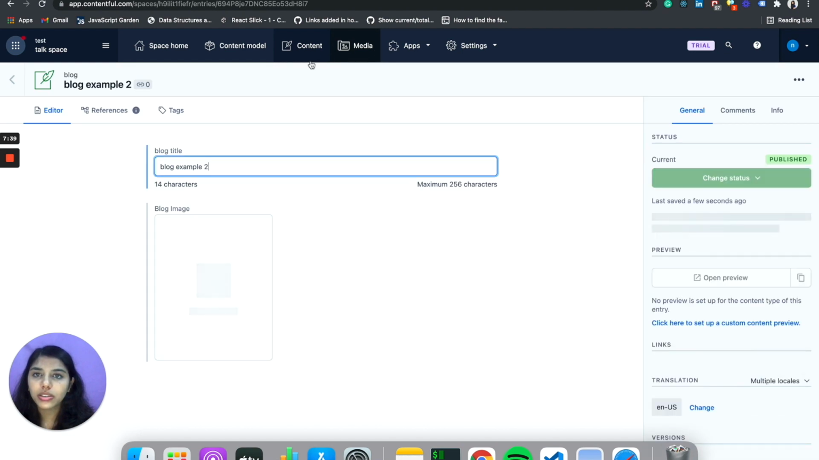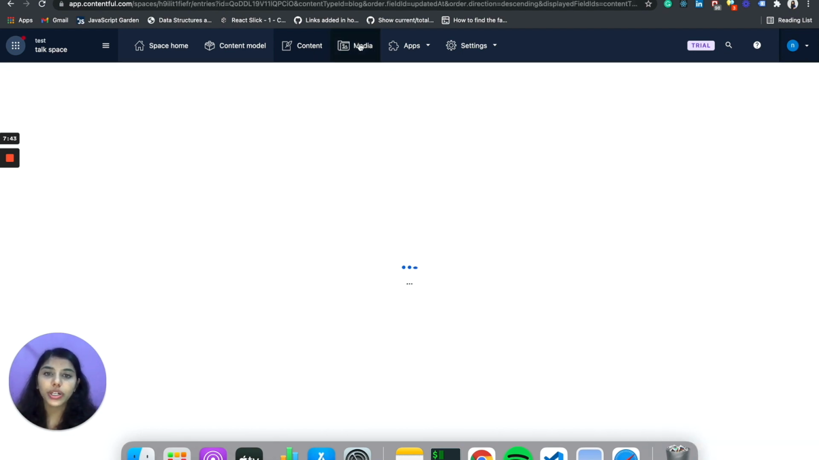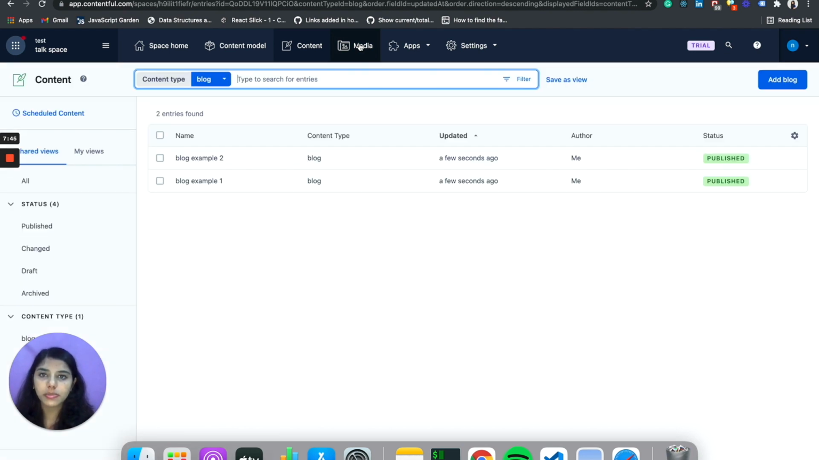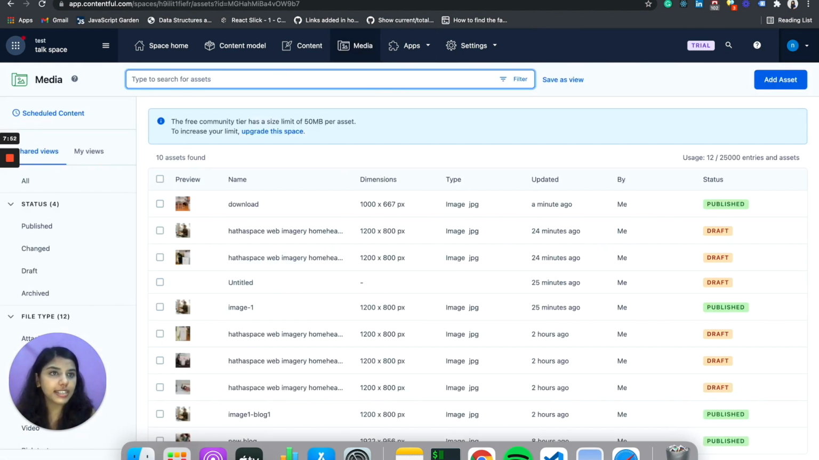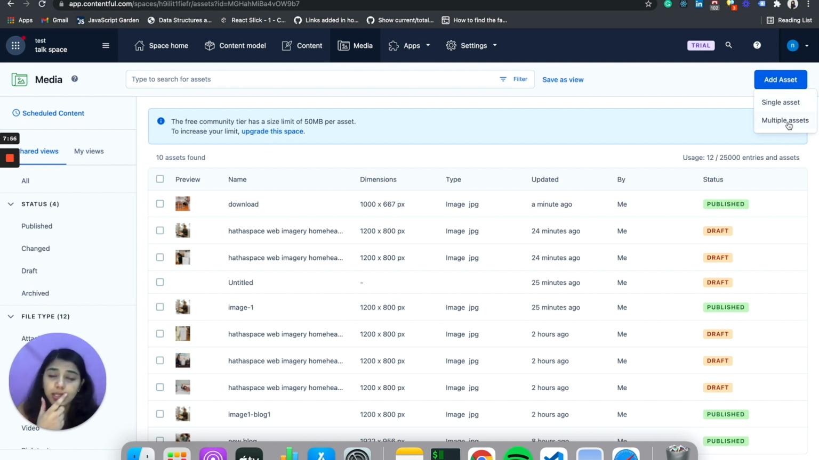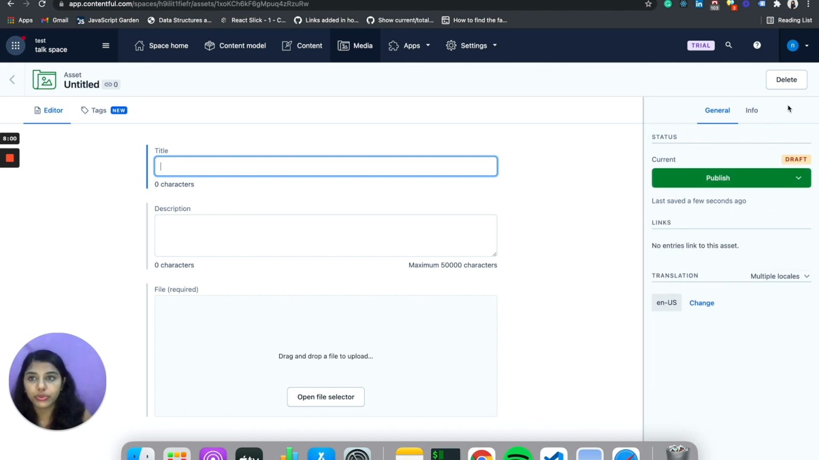So to upload any image or any media here, what you need to do is go to this media tab, and here you can add assets. If you want to add a single asset, you can select a single asset. If you want to add multiple assets, you can add it. Single asset is how we added that new media when we were adding the content.